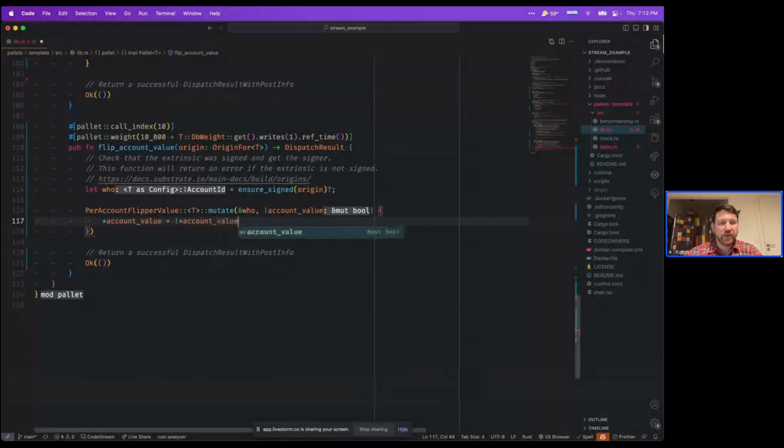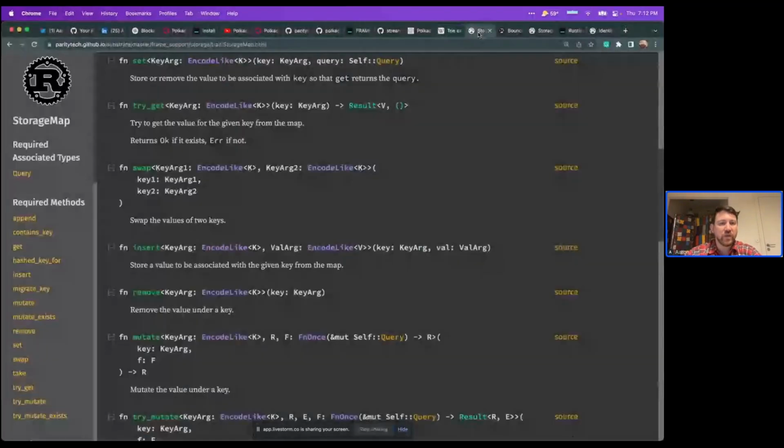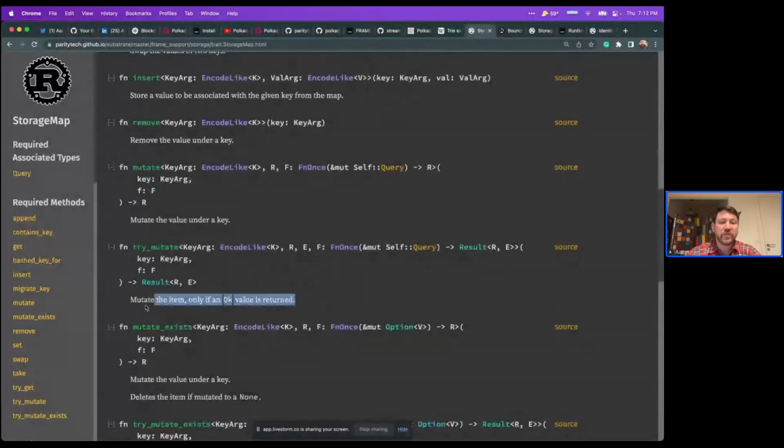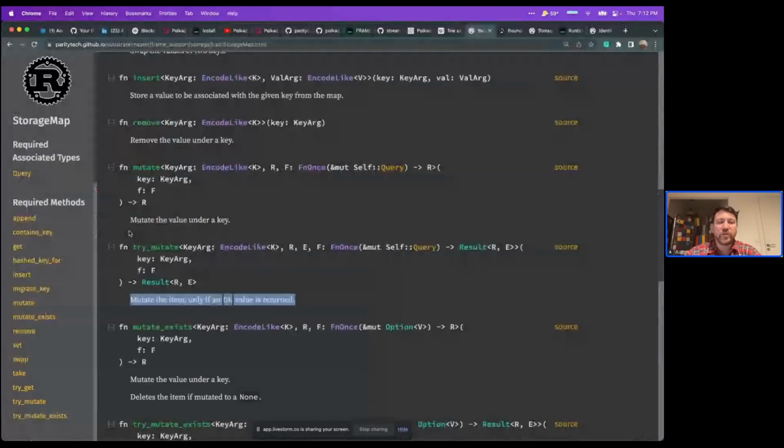Okay. Now the difference here from what I did before, we're essentially doing the same thing. You know, we're querying on who, we're getting the account value, and then we're updating it. With mutate though, I think I have some information on it under storage map. We can see here we have mutate. We also have try mutate. So try mutate is probably the one I would recommend you use most of the time. I'm using mutate here because there's nothing really that can fail. The try mutate, however, will only mutate the item if an OK value is returned. So this is really important if you're going to be changing multiple things. You can call try mutate and return a result, and that way, if you need something to happen only if something else also updates, or there's potential where it could emit an error, and you don't want to change that value on chain, etc., then these mutate closures are your friend.